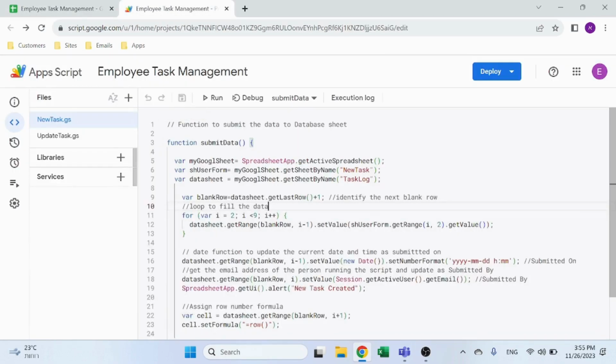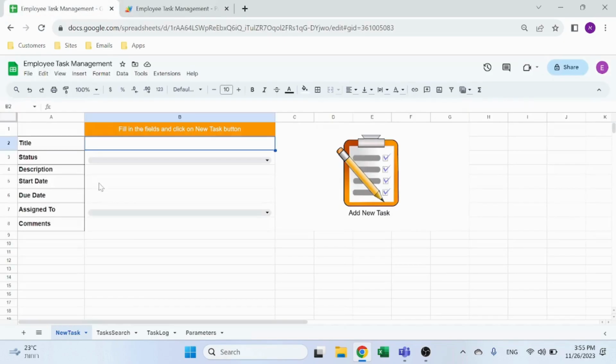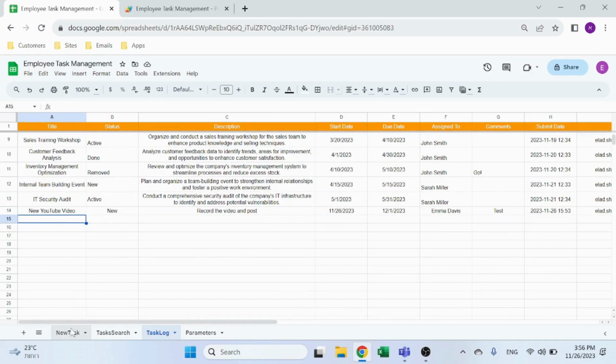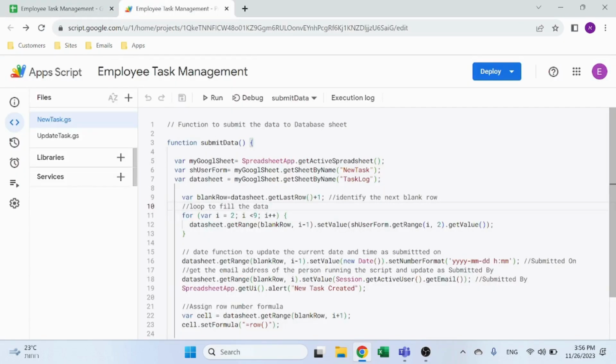So you can see dataSheet.getRange(blankRow, i - 1), where blankRow is the row that I'm going to be pasting, and i minus 1, because here it starts with 1 and I want it to be pasted over here, the title, that's the first one. setValue, the source form getRange i2, meaning row i and column 2. So this would be here. Dot getValue. So this part will return the value from the source. This is going to be set as the value to that range. So again, I have a loop that goes row by row and pastes column by column in the destination.